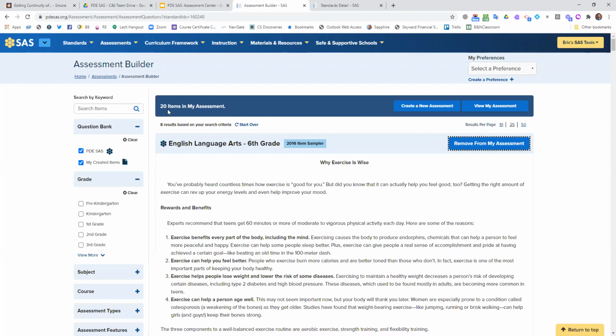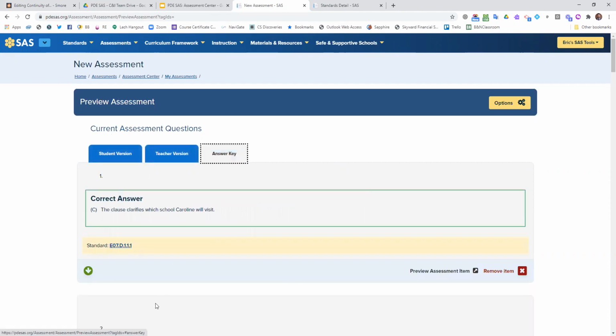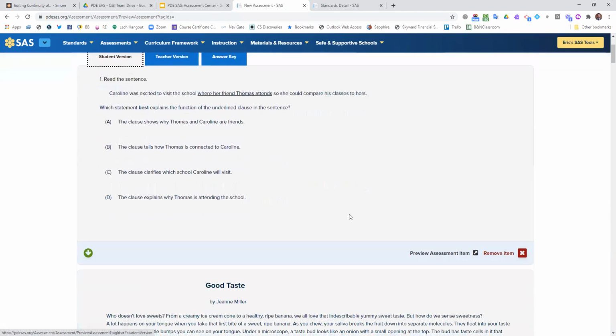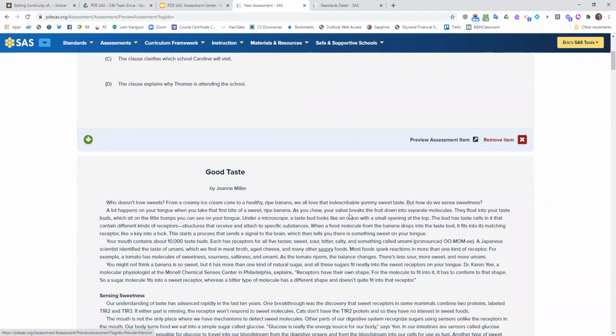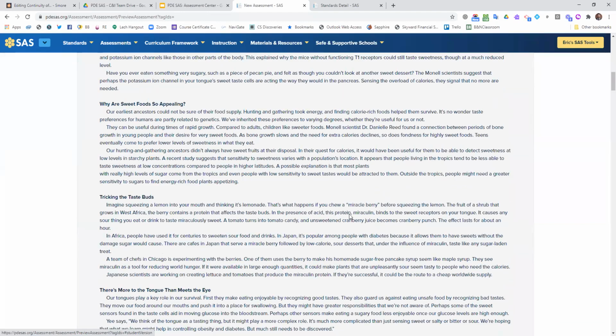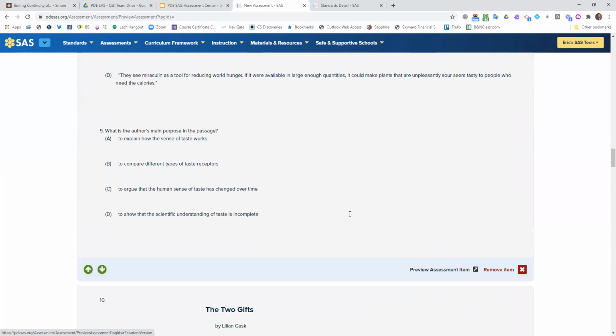So as you can see, we've spent some time building an assessment. Now that this assessment is built, you see that I have 20 items in it. I can go ahead and view my assessment. You see here that the assessment has a student version, a teacher version, and an answer key. Within that student version, you'll be able to preview the order in which the assessment is presented.